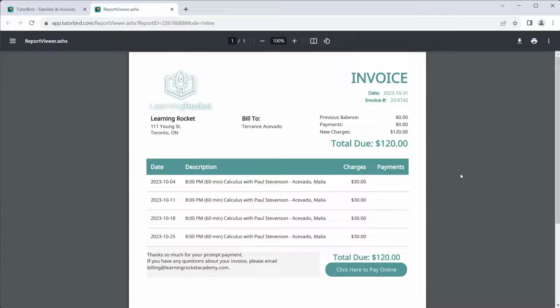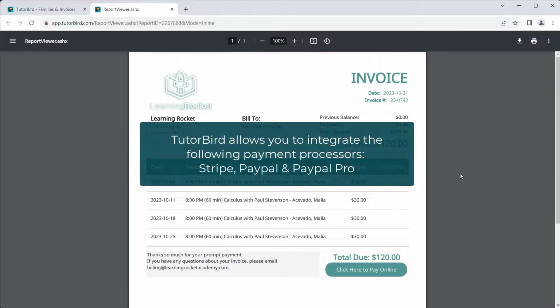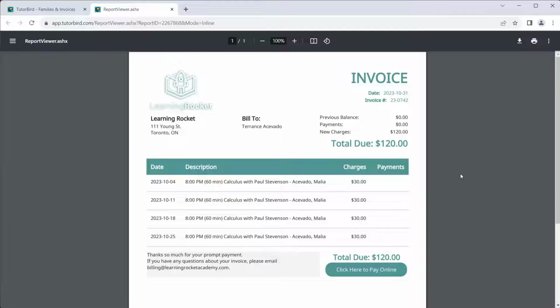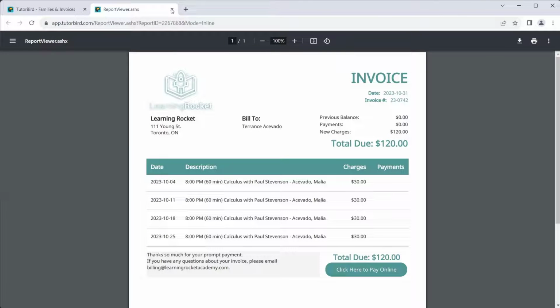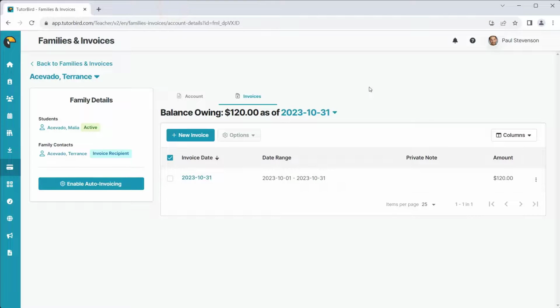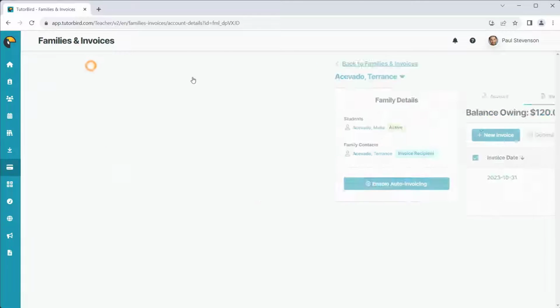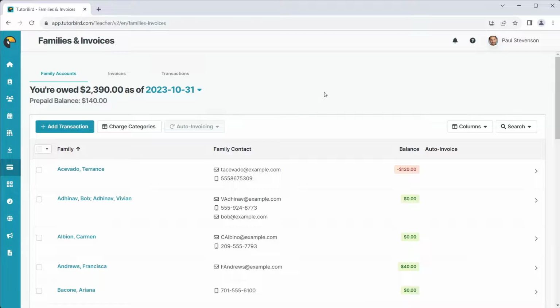In addition to accepting cash or checks, you can accept online payments in TutorBird. We integrate with Stripe and with PayPal. With this integration, families can pay you from the comfort of their own homes using the Click Here to Pay Online button on their invoice. When an online payment is completed, the payment will automatically be recorded in TutorBird in their family account.